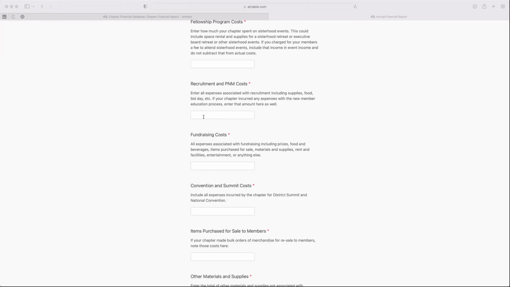If you print new member manuals, if you order new member pins, if you purchase anything for your P&Ms as part of their dues, like if you buy them a jersey or you get them a little tote bag or whatever, all of that should be included under recruitment and P&M costs.